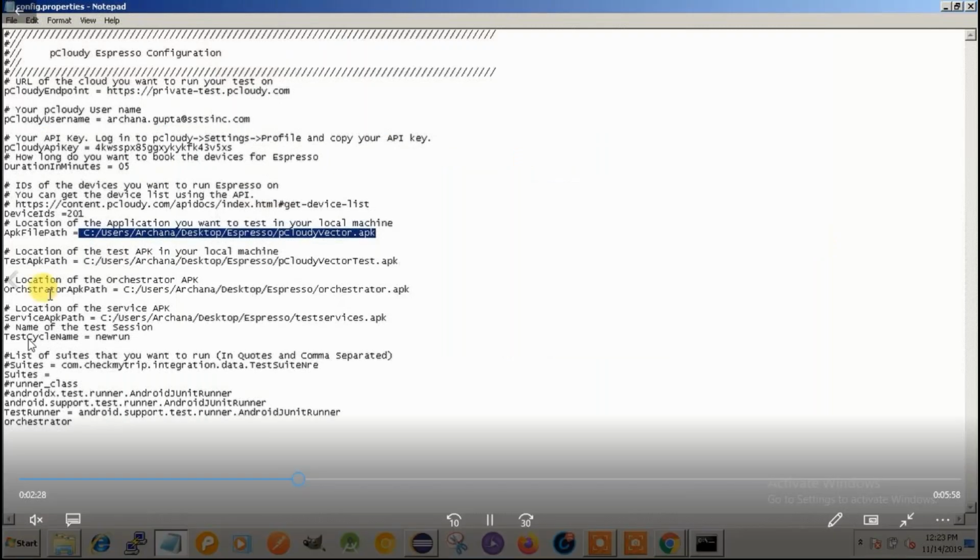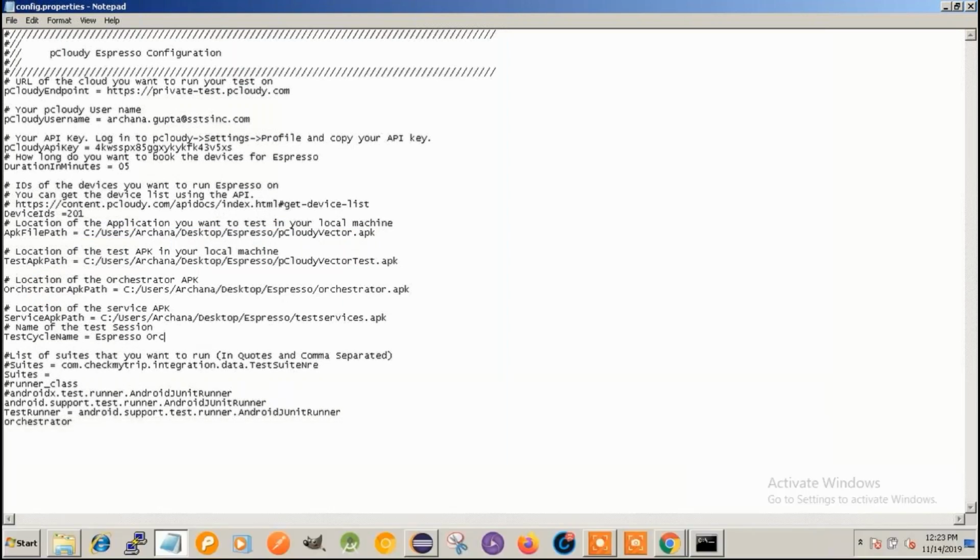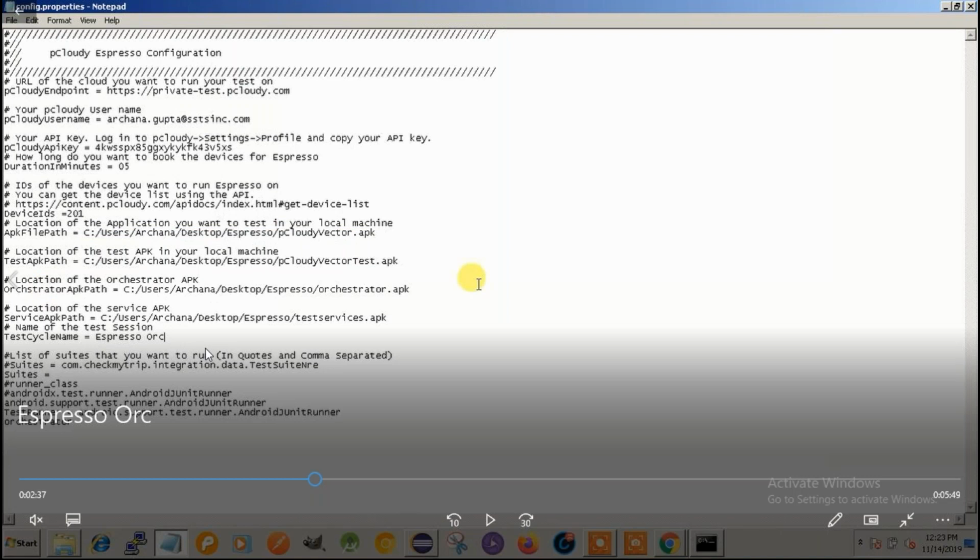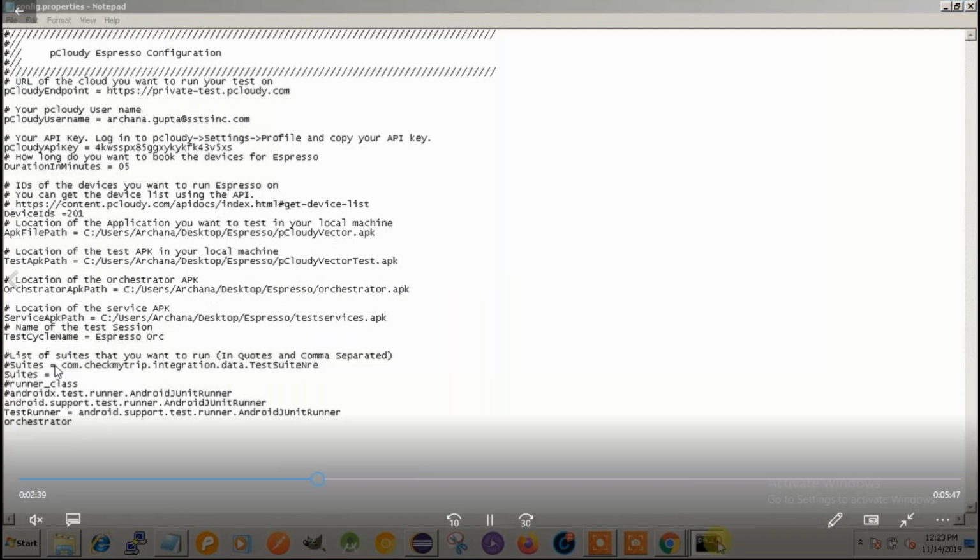So here you can give the name which you want your session name to be for your test run. So it is basically espresso org. Once the test gets executed, you will see the report with this particular test cycle name in pCloudy. This is what we have done here. And after that, you can see there are certain suites, orchestrator, test runner. All these are configurables which you can set.